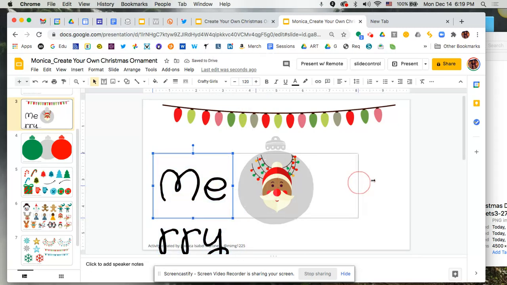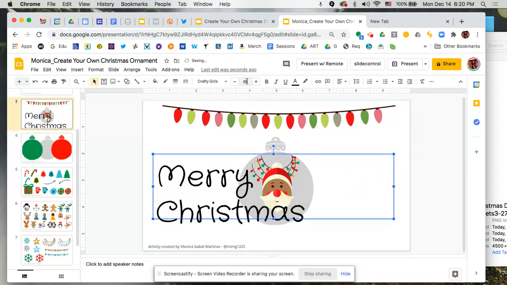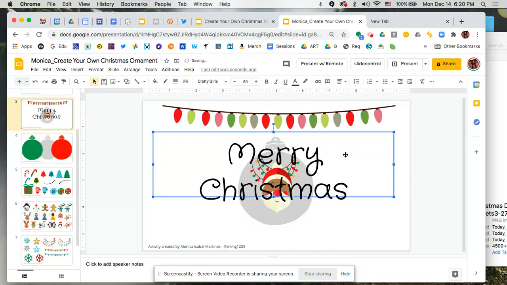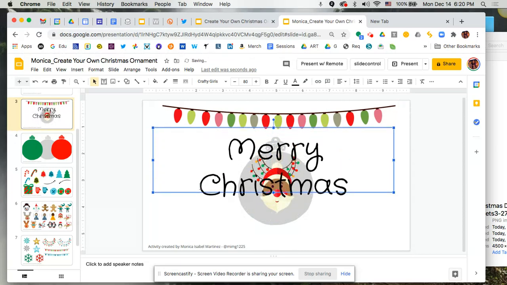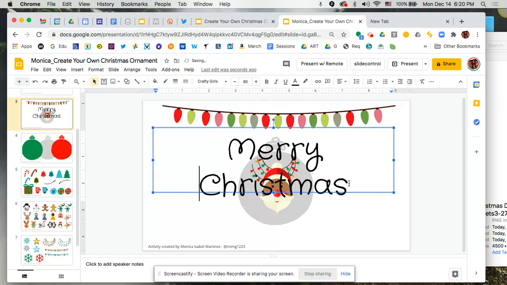And I'll make this bigger here. And that ended up being too big. So let's shrink that down, maybe center it here. So you can see I'm doing a pretty quick job of this in this demo, but you can obviously take your time.